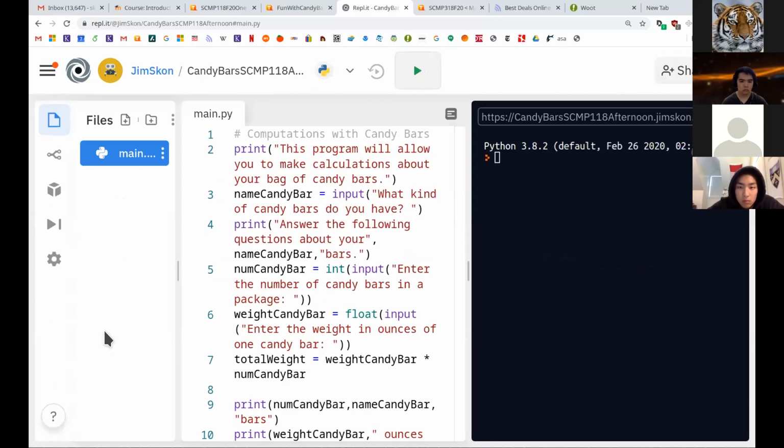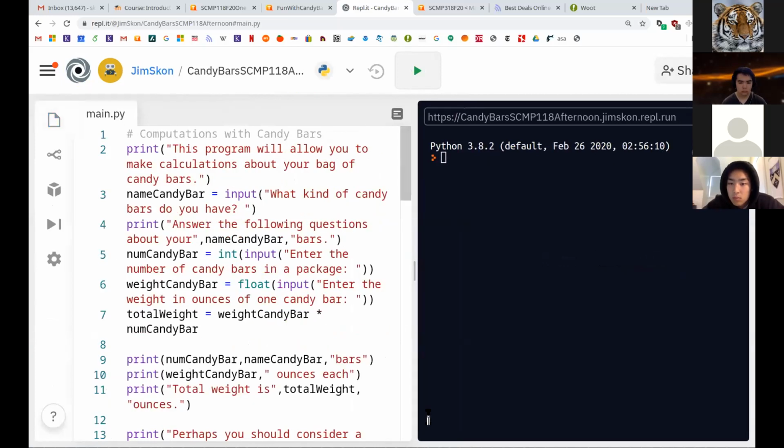Is that making sense? Any questions? So basically, this is an environment where you can write programs and you can save programs, and you can get to those programs from any place that you can get to the web. And that's the beauty of this programming environment. Now let me close this down.